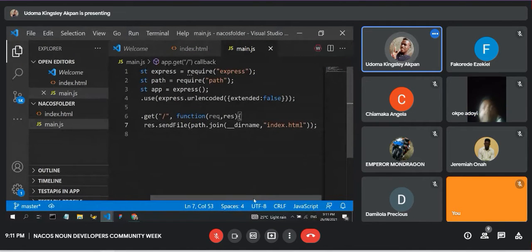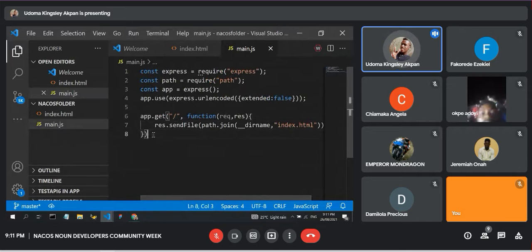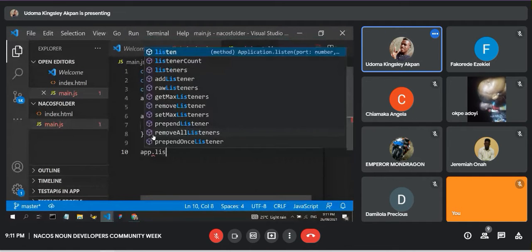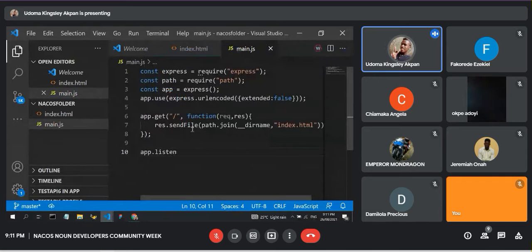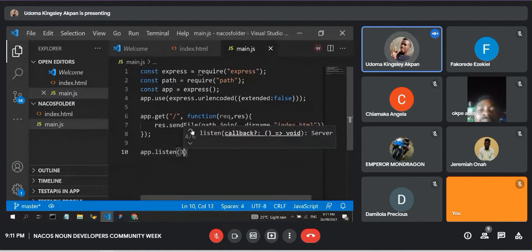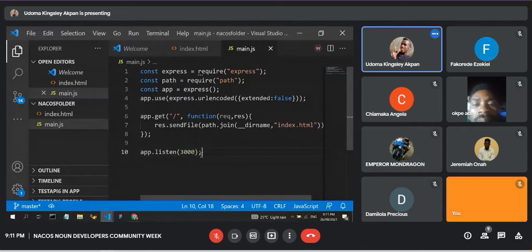So now we will tell our server to listen on a port, that is a default URL. So you will say app.listen to port 3000. So now we have created our backend here to host this form.